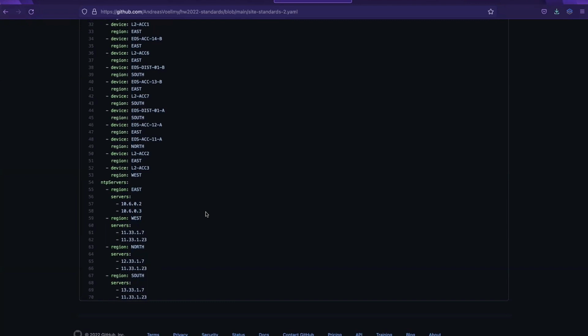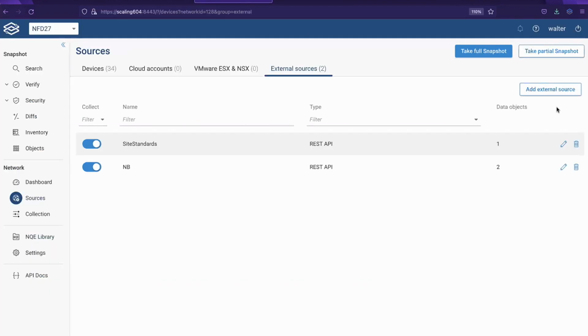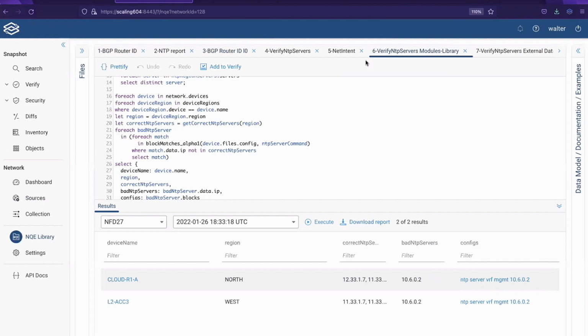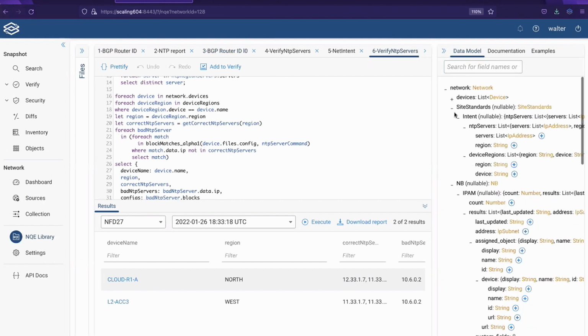But all this is kept in a version control system. Makes things a lot easier to work together as a team. And we've got our central source of truth as well with our IPAM and all the data there we can pull in from. We built those in. We go back into NQE. We look at our big, beautiful data model. Now at the bottom, just like anything else, I can include those. So say I want to bring in that IPAM data.